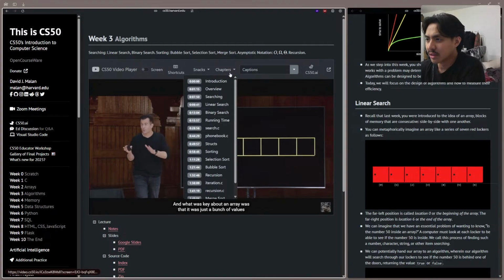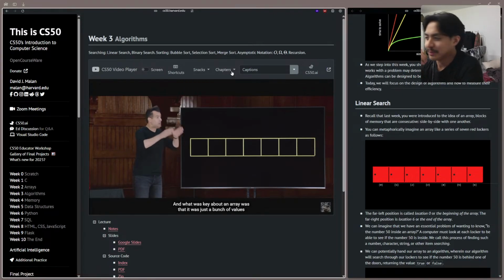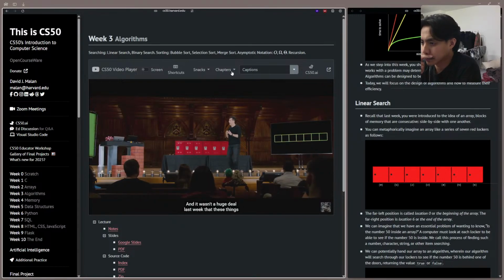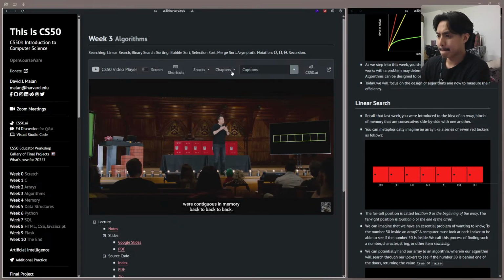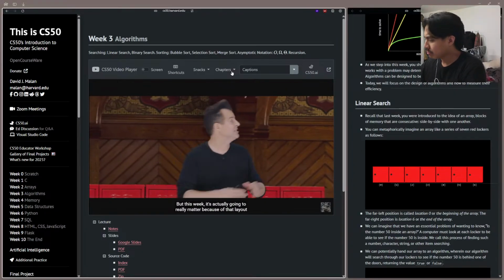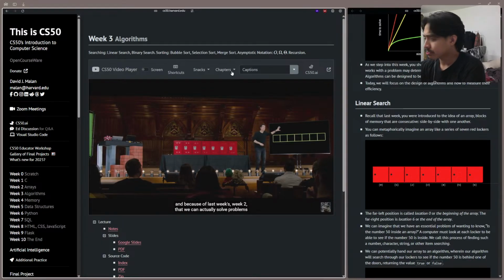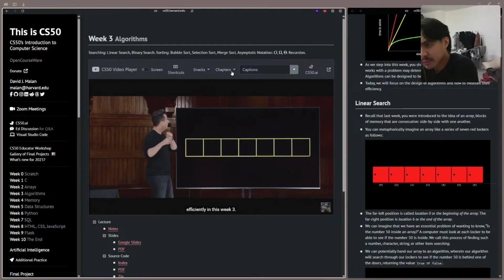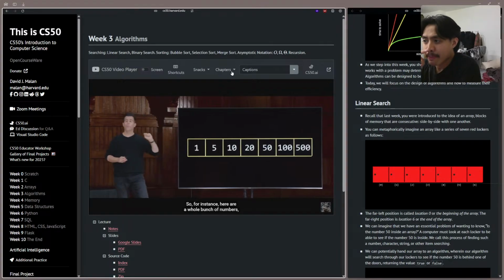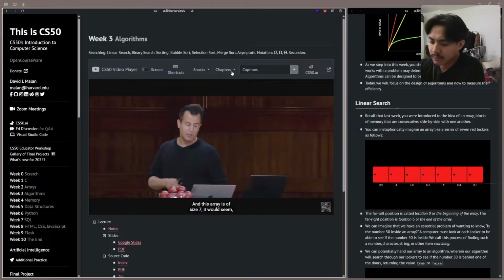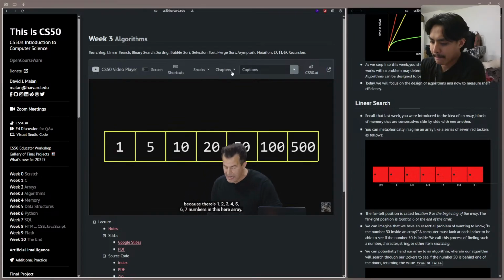And what was key about an array was that it was just a bunch of values back to back to back in memory, so-called contiguous. And it wasn't a huge deal last week that these things were contiguous in memory. But this week, it's actually going to really matter, because it's because of that layout and because of last week's week 2 that we can actually solve problems efficiently in this week 3. So for instance, here are a whole bunch of numbers, and these numbers are stored in an array. And this array is of size 7, it would seem, because there's 1, 2, 3, 4, 5, 6, 7 numbers in this here array.